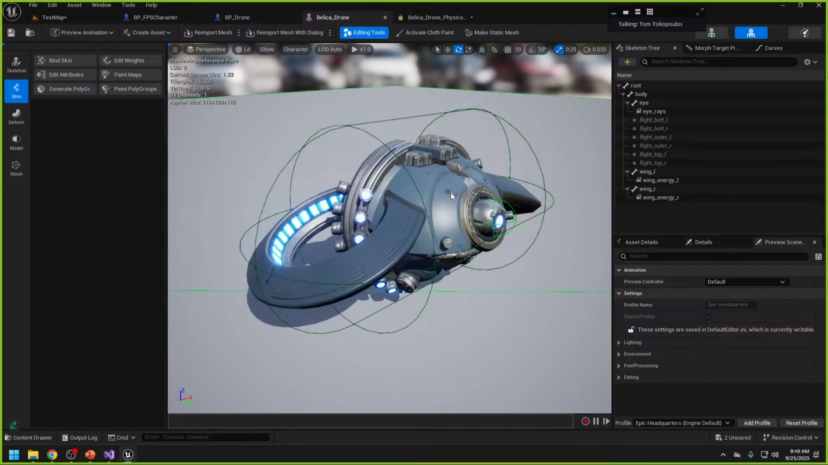You can change all this if you really want to. You don't have to keep this default shape at all.